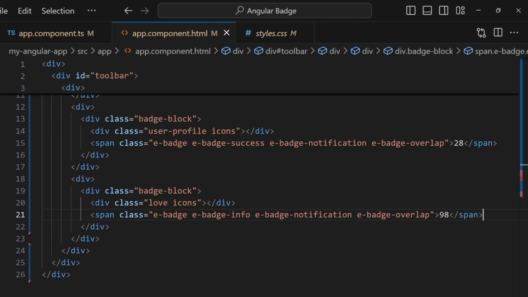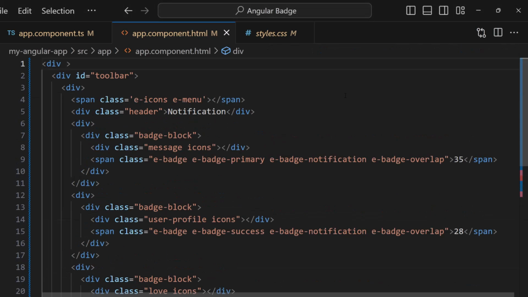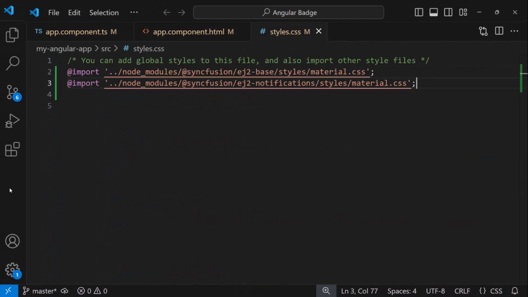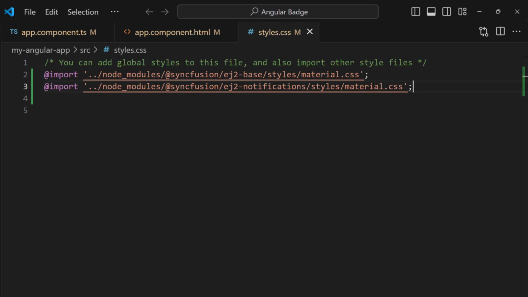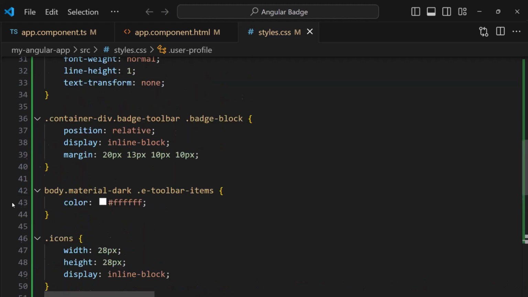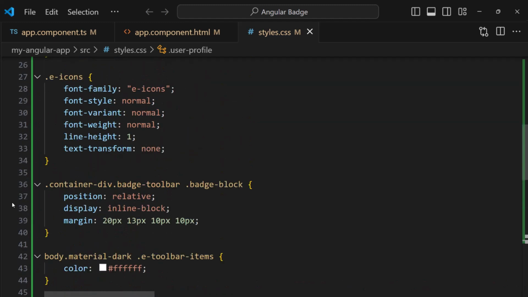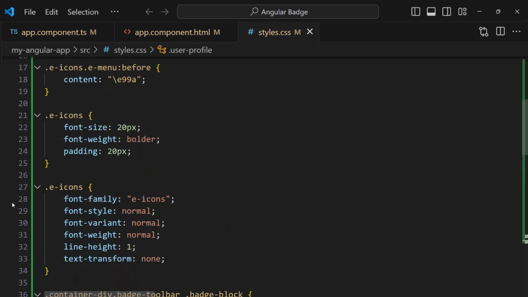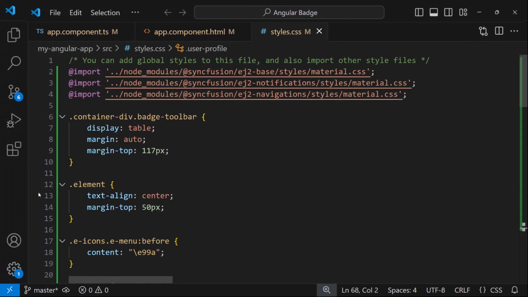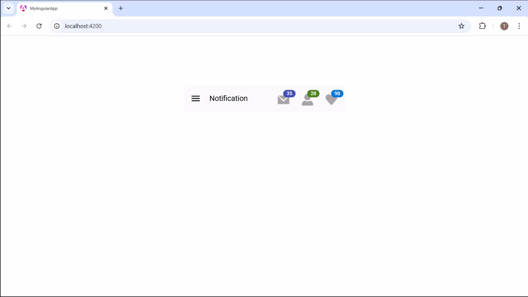After that, place the toolbar inside a div element and add the classes container division and badge toolbar to align the toolbar properly. Next, in the style CSS file, since I have already removed the CSS reference for the button component, now I import the CSS reference for the material theme related to the toolbar component and define CSS styles such as margin, padding, display, and overflow for these classes. Now, the badge component is integrated with the toolbar.